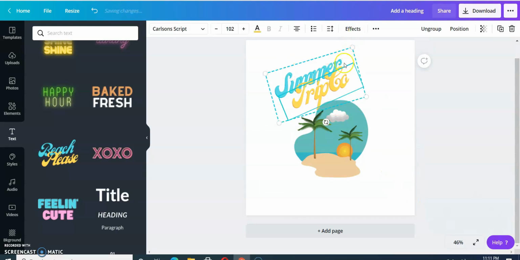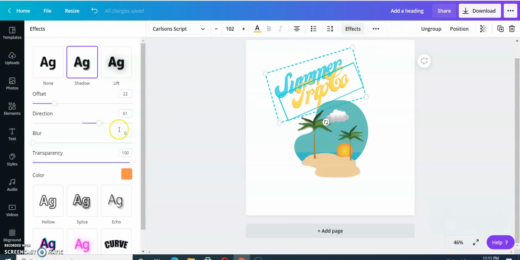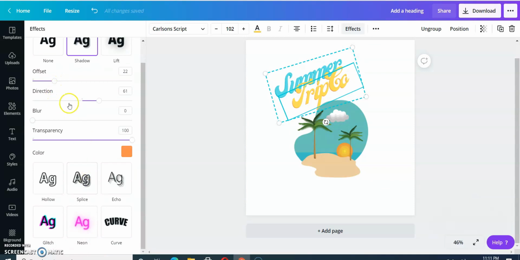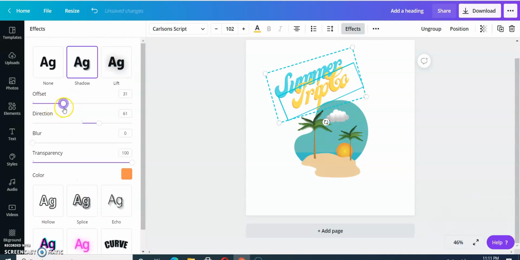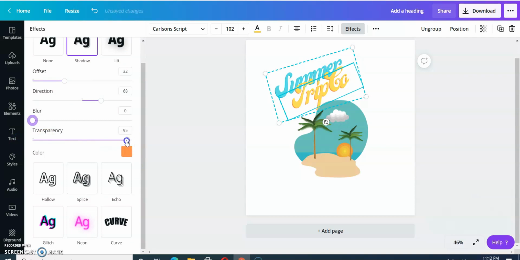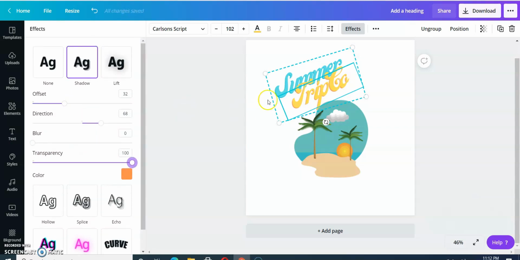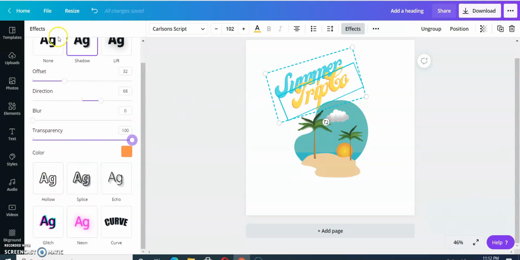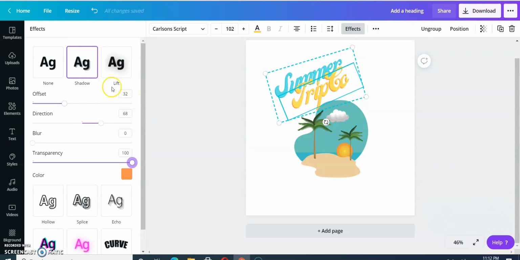I also have the opportunity to add some effects in terms of, just add some offset, change the direction of the shadows of the letters to make it blurry. However, that's not what I want. To make it transparent, or in case that's not what I want, I obviously have the opportunity to choose some other effects.